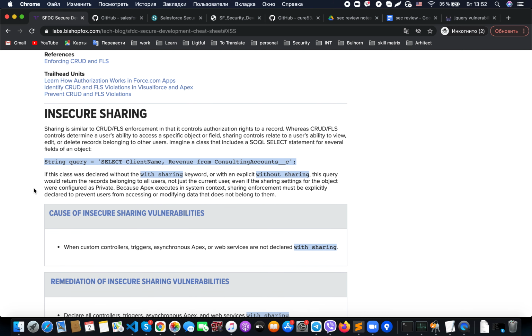It's insecure sharing. Sharing is similar to CRUD and FLS in Salesforce, but it ensures that authorization rights are applied to specific records. For example, CRUD and FLS make sure that a user has the ability to work with a specific object or field, but sharing controls the user's ability to view, edit, or delete records belonging to other users.